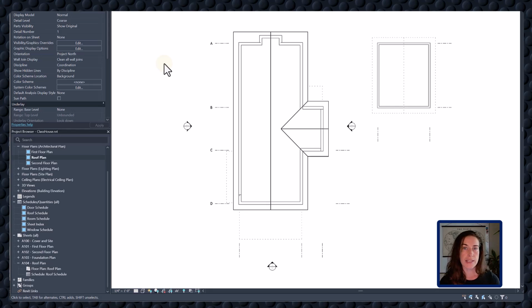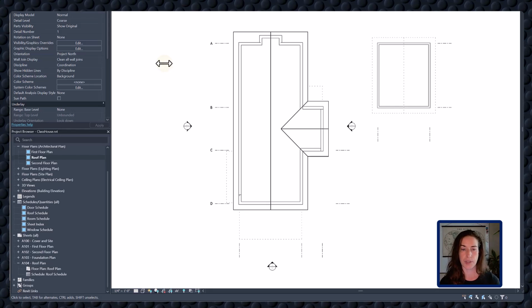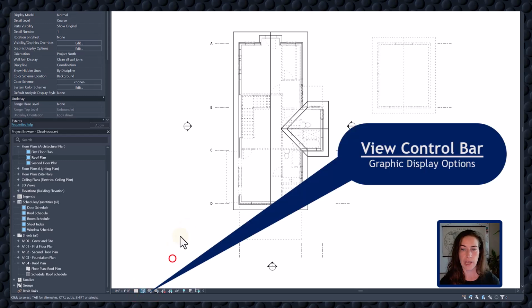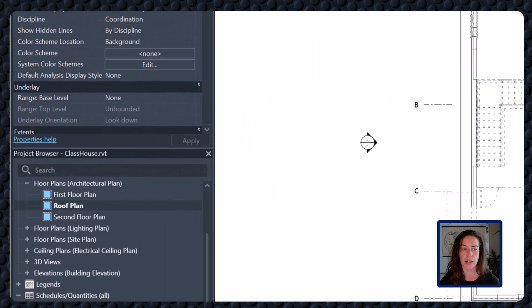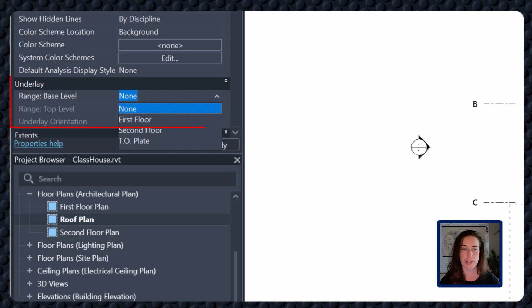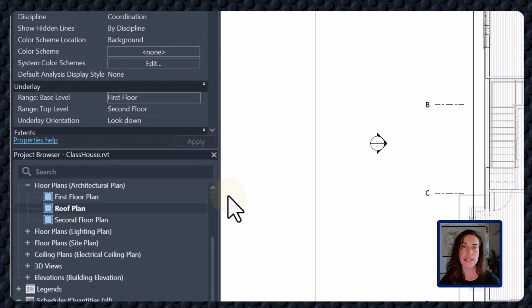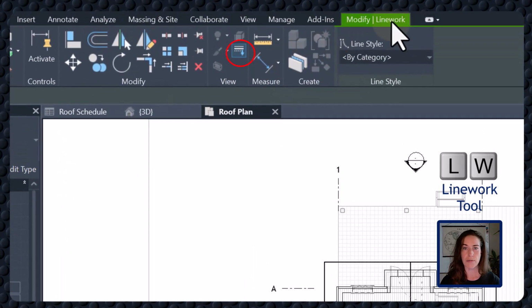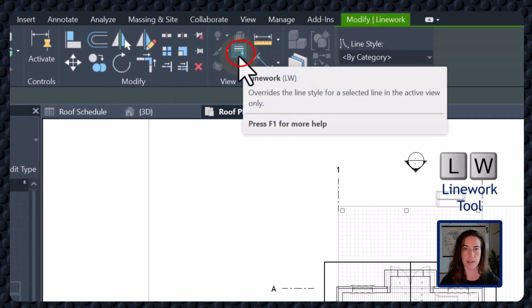I'd also like to see columns and the floor. First, I'll set that temporary view state. I'll turn on my wireframe and I'll also turn on an underlay. I'll find that in the Properties panel and choose First Floor. Now that I can see the elements, I'll type LW. I could also go to the Modify tab and find the Linework icon.